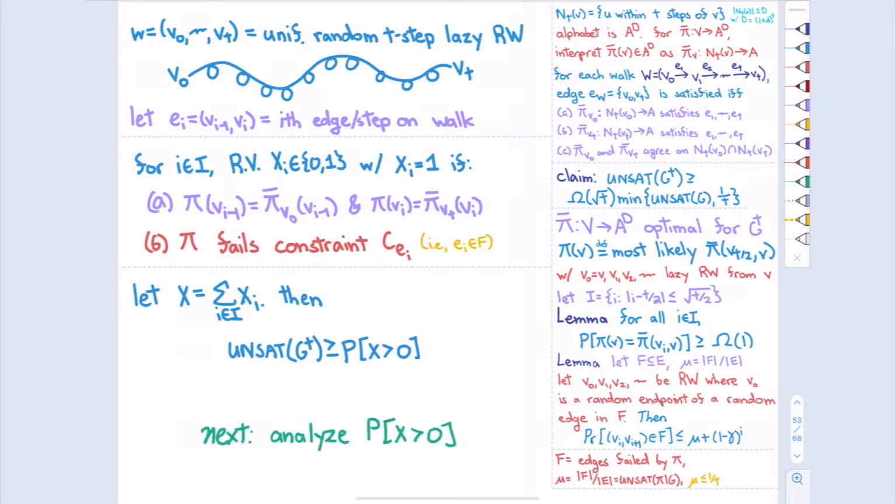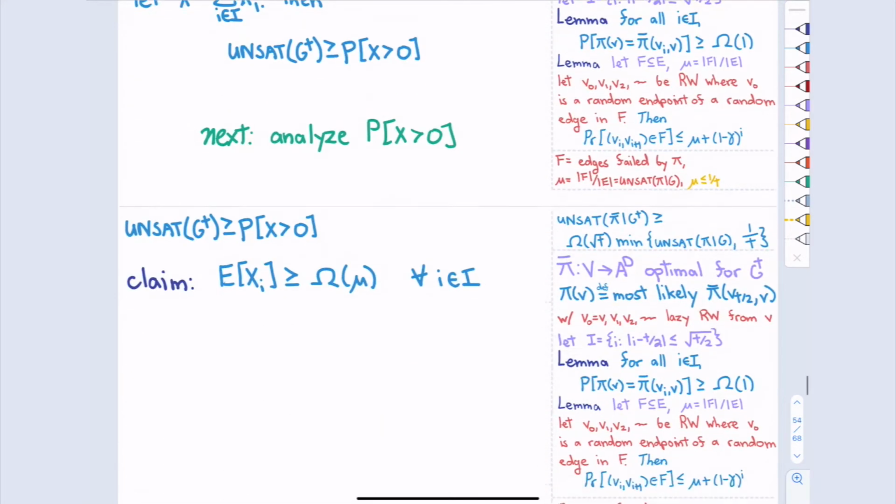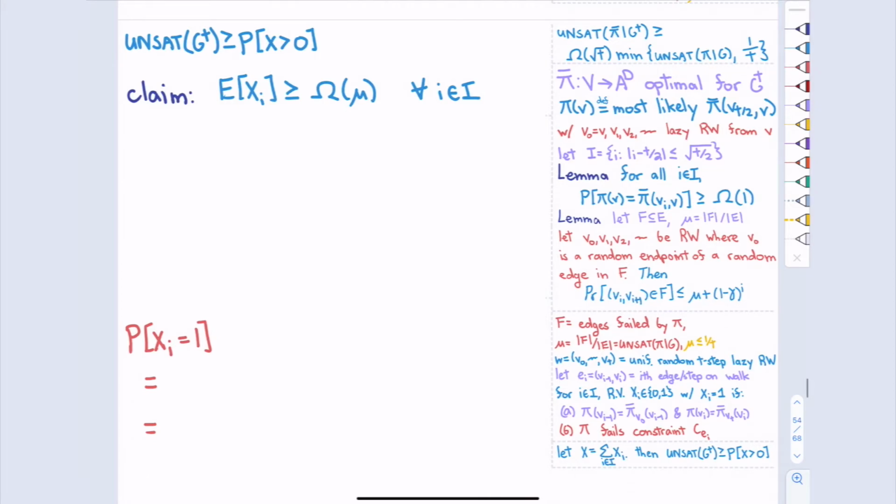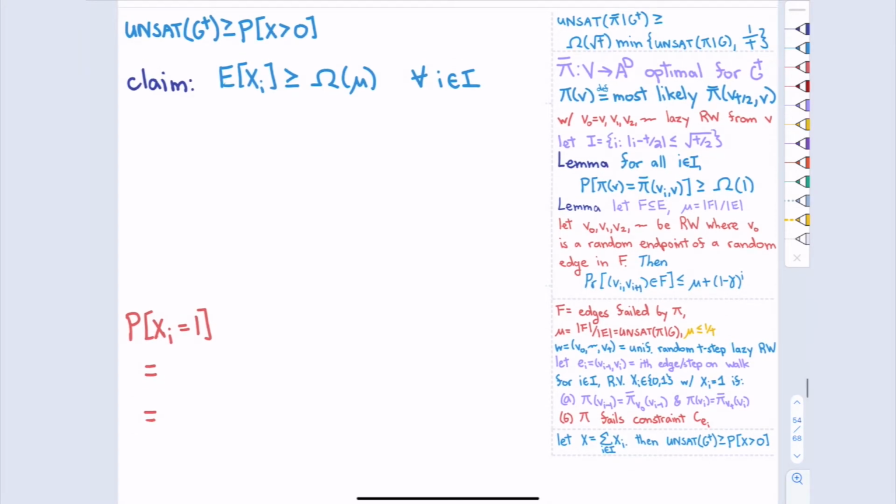So now we need to analyze this. This is where the analysis will become a little bit more conventional, because we're looking at sums of indicator variables and the kind of stuff we like to do. Interesting. Okay, fine.